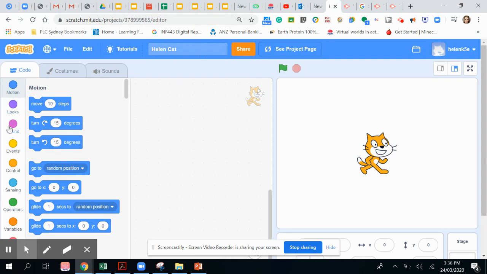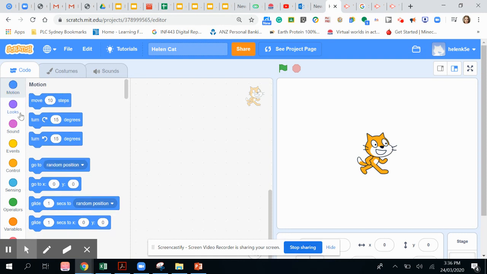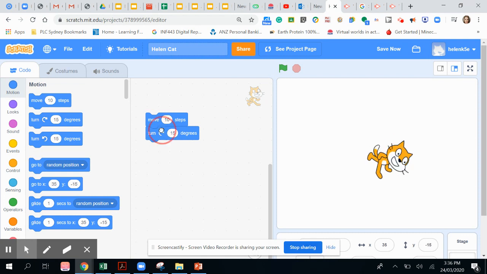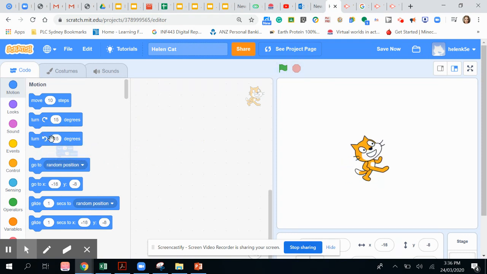Now, you can tell that each coding block is color coordinated. So the blue blocks are called the motion blocks, and these are all about movement. So how my character might move, whether it's 10 steps or turning 15 degrees. So you can see in this example, he's turning 15 degrees while moving 10 steps. So they're my move blocks.